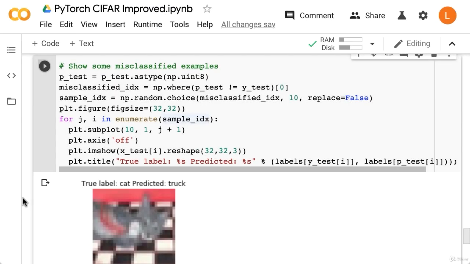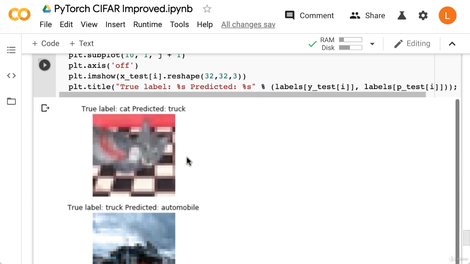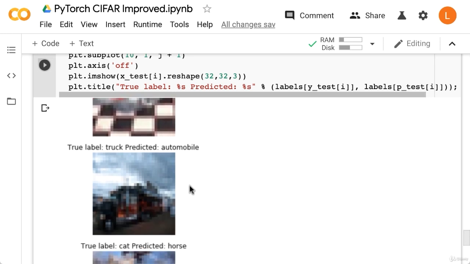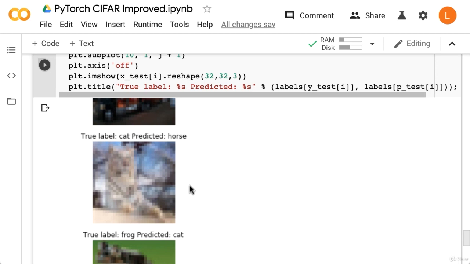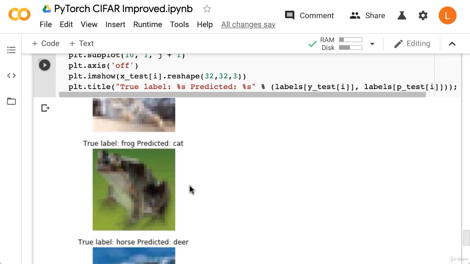Okay, so let's take a look at a few misclassified samples. So here is a cat predicted as a truck. That doesn't really make sense. Here's a truck predicted as an automobile. I think we can agree that that might be a truck. Here's a cat predicted as a horse. We can kind of see how that might be a horse or a dog. Here's a frog predicted as a cat. So this frog is kind of in the same pose as a cat might stand in.